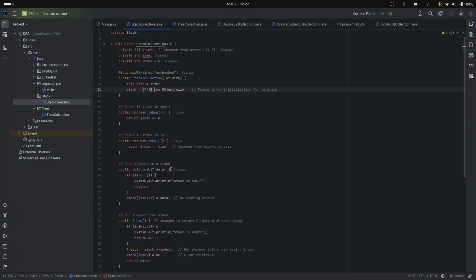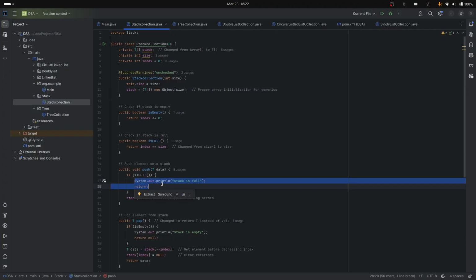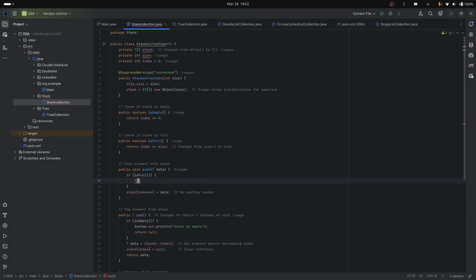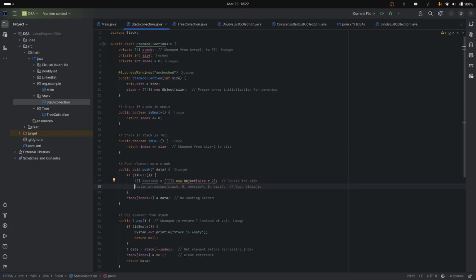And for the dynamics, I think if it's full, it's going to reassign this block, double the size. Oh, we have this ABI.